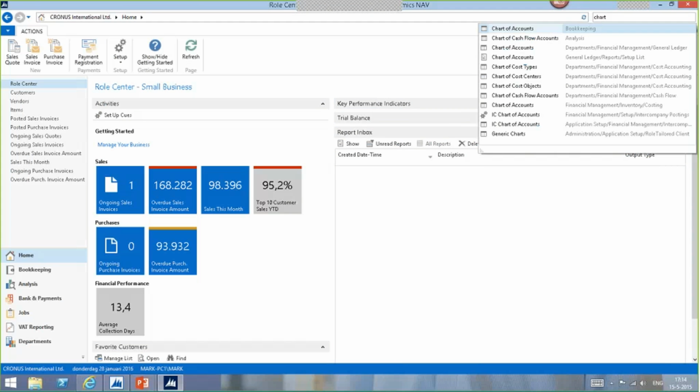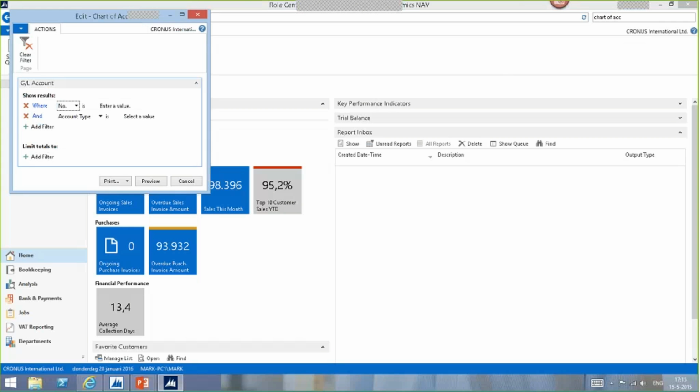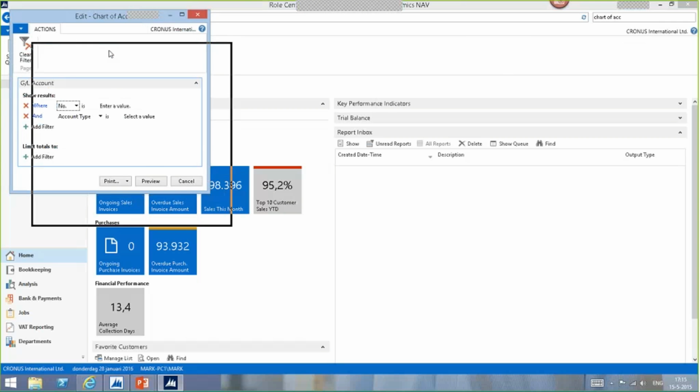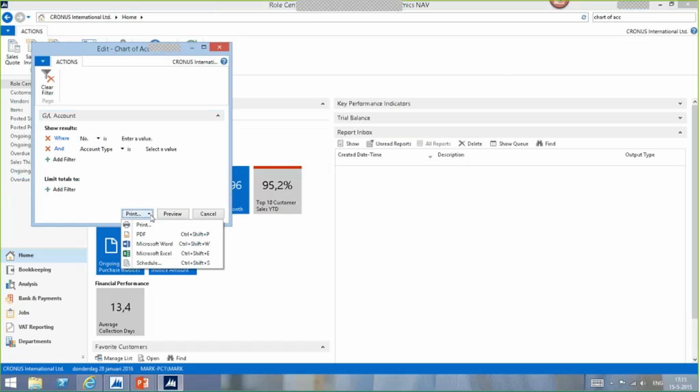And let's pick one of the oldest reports in the application, which is report number 1. We're doing financial automation in this session, so let's do the chart of accounts. And this is the typical request page that we have to fill out before we can run the report. And here you can see that alongside the traditional print options, we also have a schedule option.